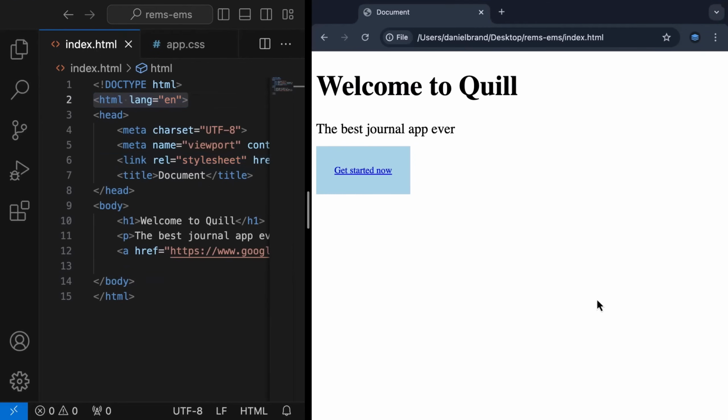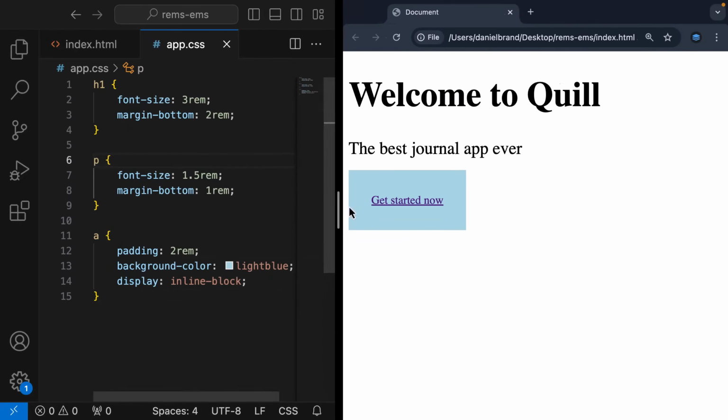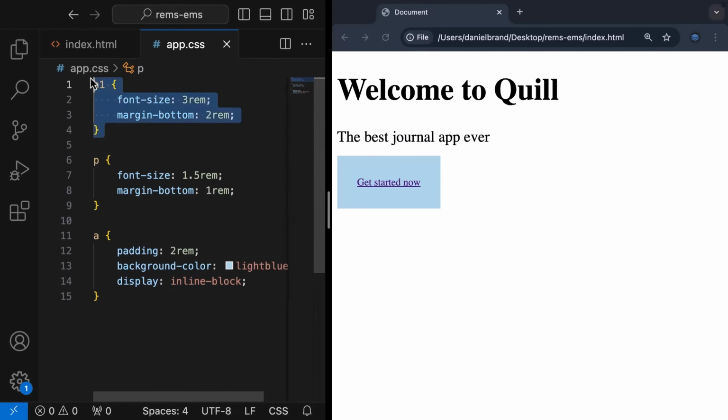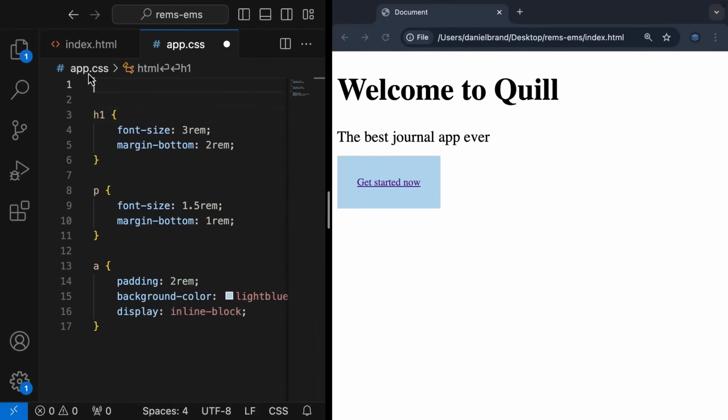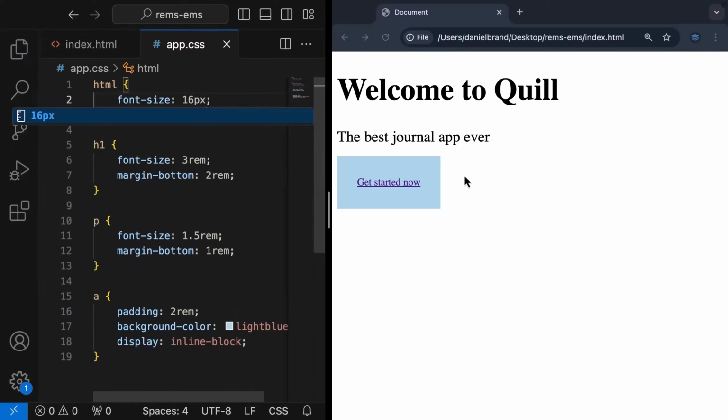Now 16 pixels is not the nicest value to work with, so we can actually change this value. Just to show you this, if I make some space here, select the root HTML element and give it a font size of 16 pixels, I'll refresh and you'll see nothing happens. And that's because the default font size of the root element is 16 pixels.